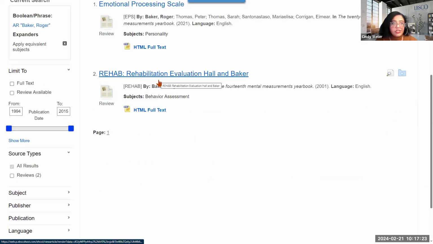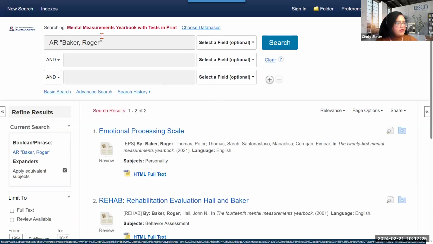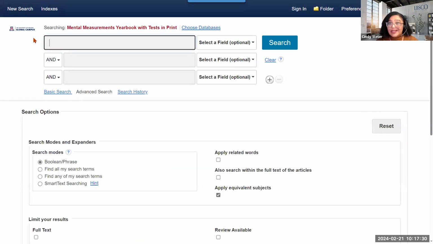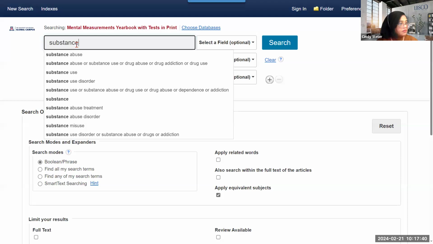Let's do another search and then we'll talk about working with results. You've got a particular number of results you want to work with. So we searched for a specific test, but you can also search maybe around a subject area. So let's say we're interested in, say, substance misuse. So let's search for substance misuse. It's actually giving me some options as I'm typing in.